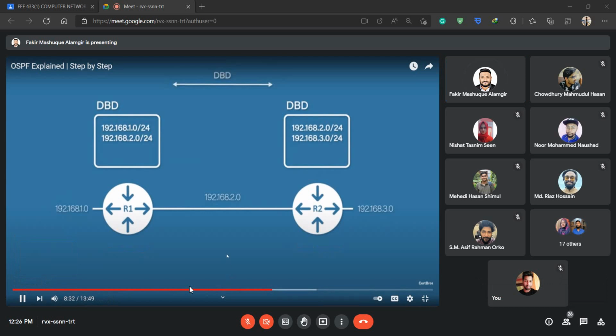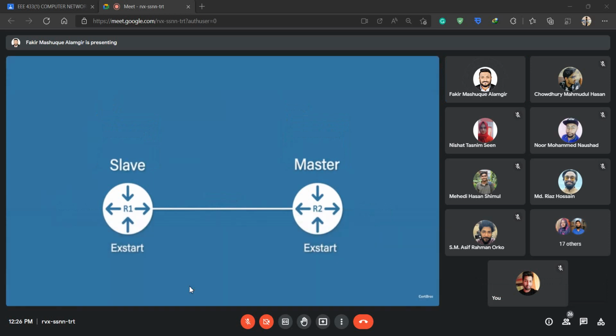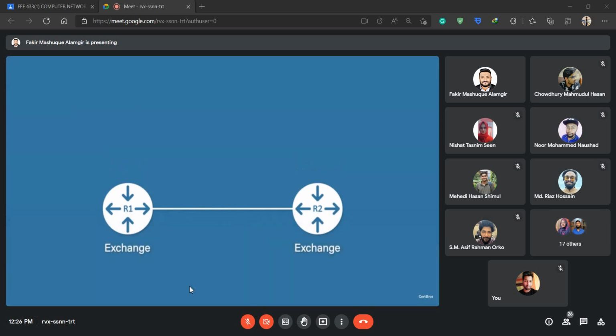Now on to the loading stage. You need to know much more than that. At this point, the router selects a slave and master. This is based on the router ID. The master will control the sequence numbers and start the exchange process. Thankfully, we don't need to know much more than that. Now we move on to the exchange state.